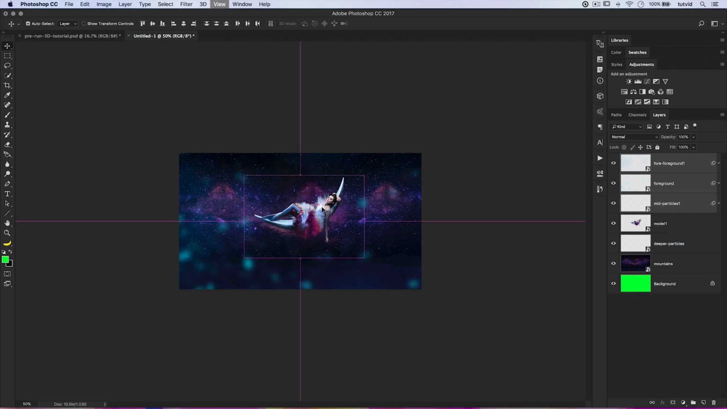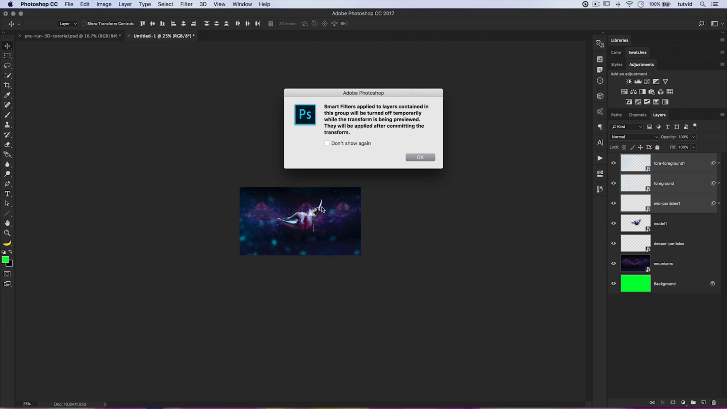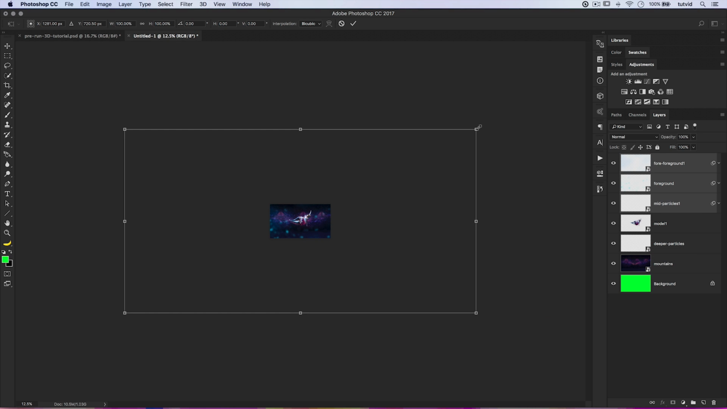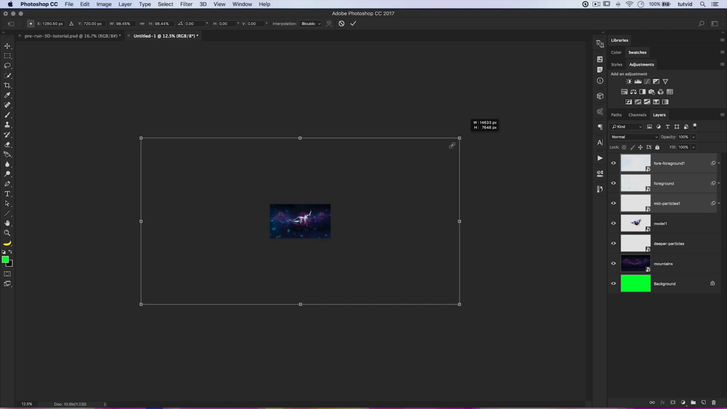There we go. I'm going to zoom out, and now I'm going to hit Command or Control T. It's going to say, look, smart filters are applied to these layers, the Gaussian blurs. They're going to be temporarily shut off, so don't worry. Everything's going to go sharp for a second. I don't care. That's fine. And we're actually transforming 3 layers at once, and this is important because I just want to scale all of this stuff down. Hold down Shift and the Alt key. That'd be Shift and Option on the Mac, and I'll scale them down to like right there.